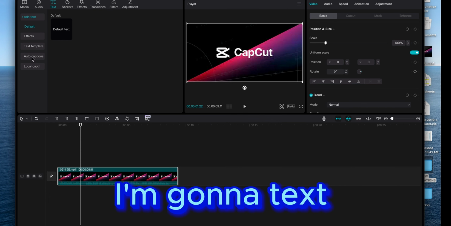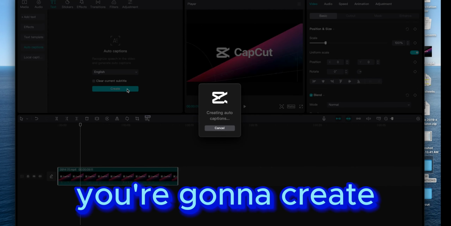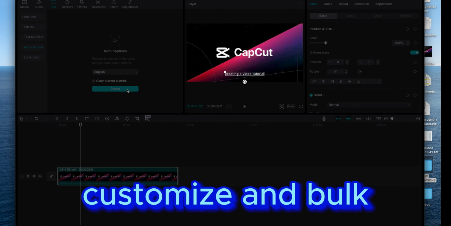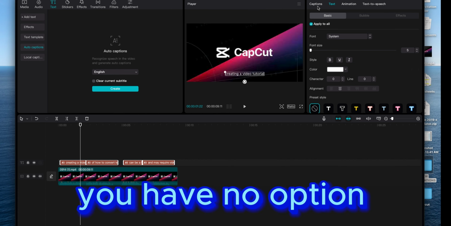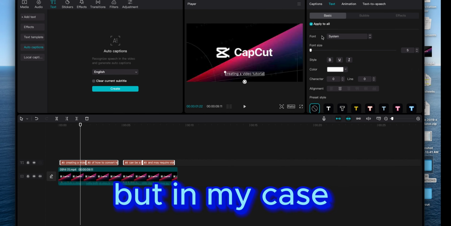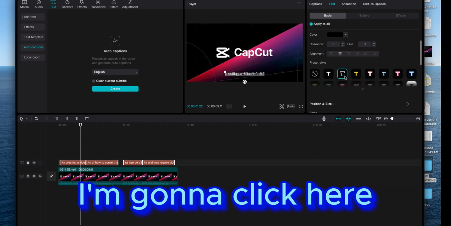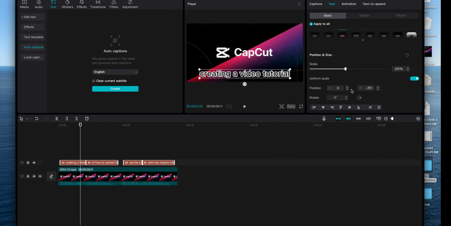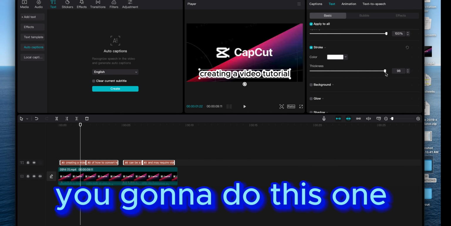I'm going to click on auto caption and create. It's going to create auto captions for us. Now we can customize in bulk, but the way we wrote it down earlier, you have no option for the caption. In my case, I have an option for the caption. I'm going to click here. You can do the scale. You can change a couple of things.